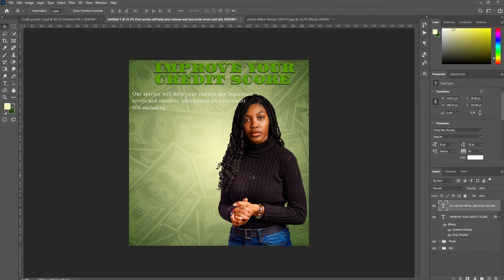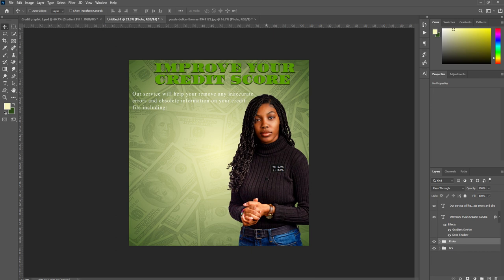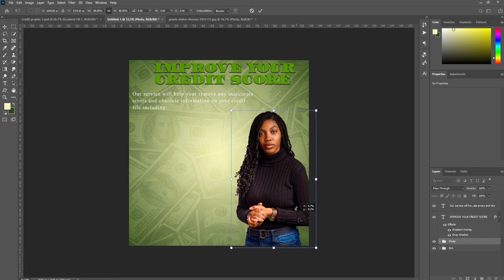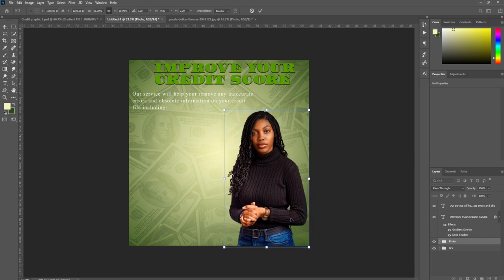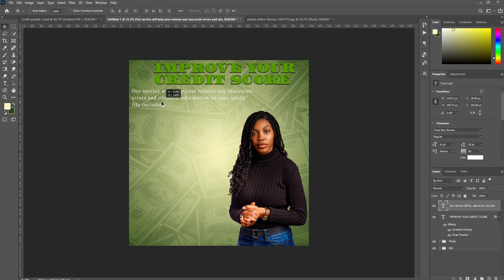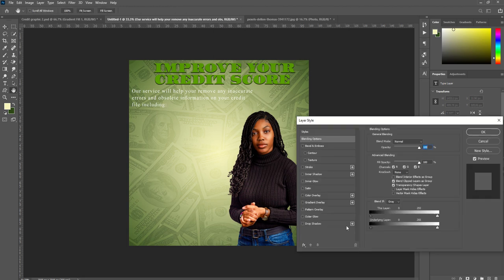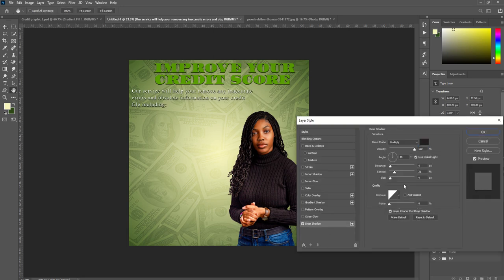Now to scoot her over, I can just right click, and then she's under the photo layer, so I just hit photo. That way I can move her over some. Now I want to make her smaller, so I hit Control T again, which is a transform tool. I can just make her a little bit smaller. And now I want to bring this up as such, and then I might add a background to her, so let's do drop shadow. I feel like that's too much.